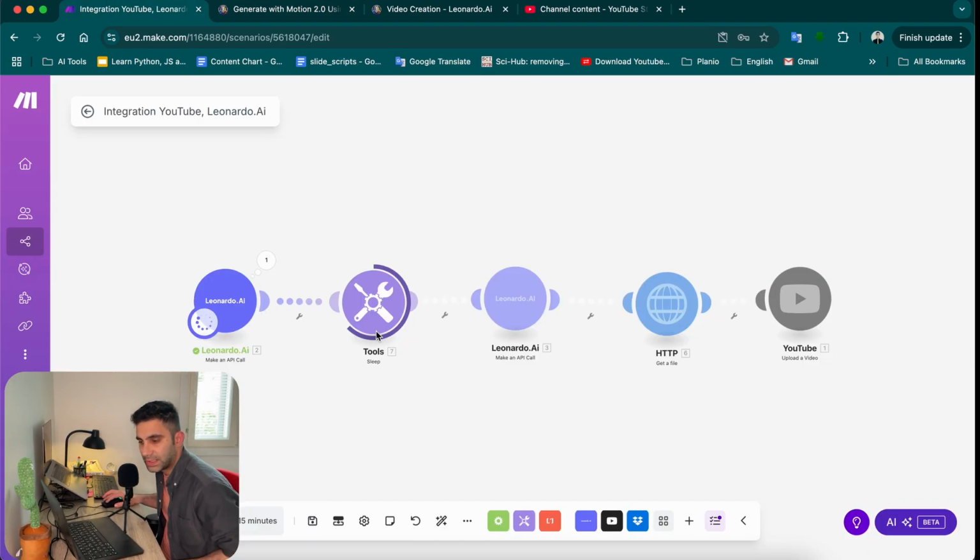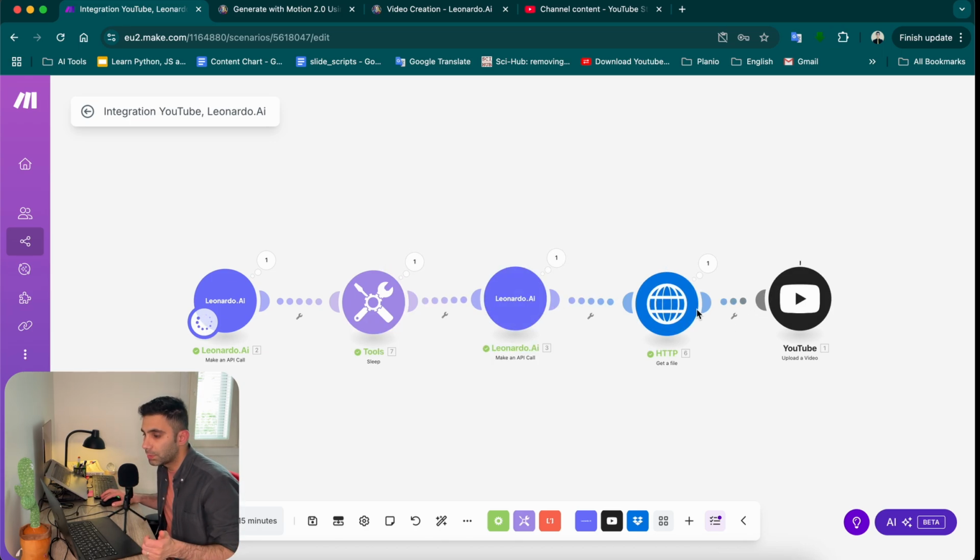And then the next step is sleep. So it can wait for 2 or 3 minutes. And then after that, we fetch the video using this block. And then to upload it to YouTube, what we need to do is download the file, and then we feed it into YouTube.